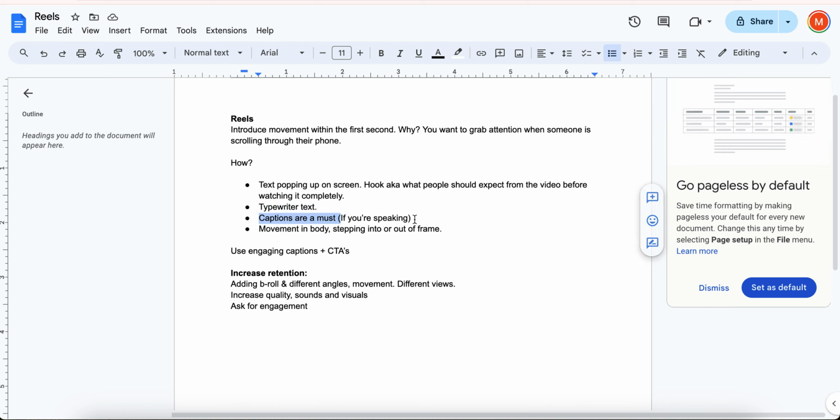If this is a video that you're speaking or doing a voiceover, then captions, okay? Captions are a must, especially if you're speaking on camera. If you're speaking, you want to make sure that people not only can hear you, but they can read what you're saying. So captions are a must if you're speaking or if there's verbiage that needs to be heard. I would always make captions as well.